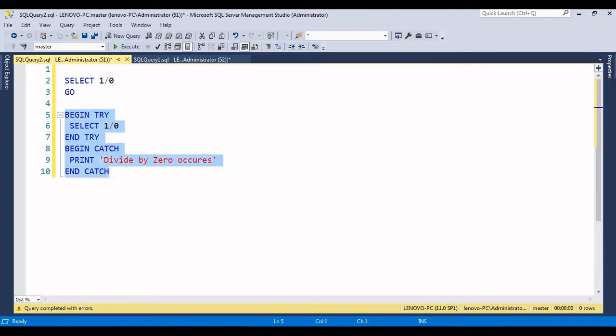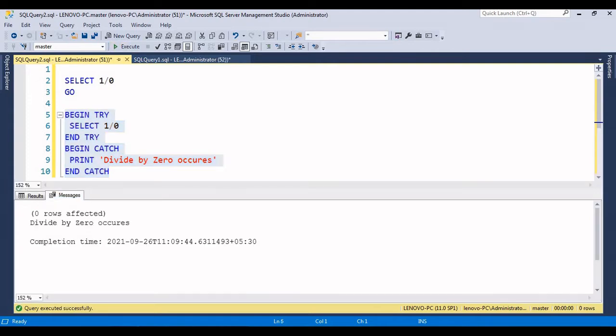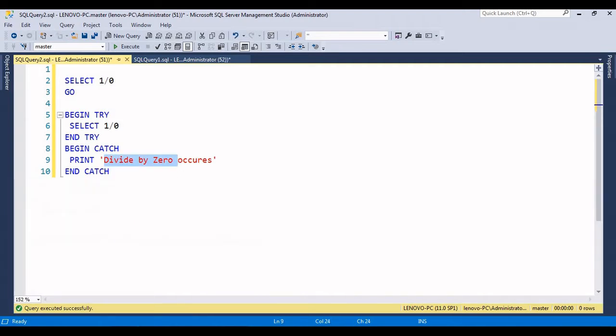Let me execute. Now you can see that 'Divide by zero error occurs'. Basically, the code in the TRY block gives an error, so the control immediately comes from the TRY block to the CATCH block, and it executes the code you have written there. That is the reason we see the message. Not only hard coding, we can also call some built-in functions. We'll see how to do that.